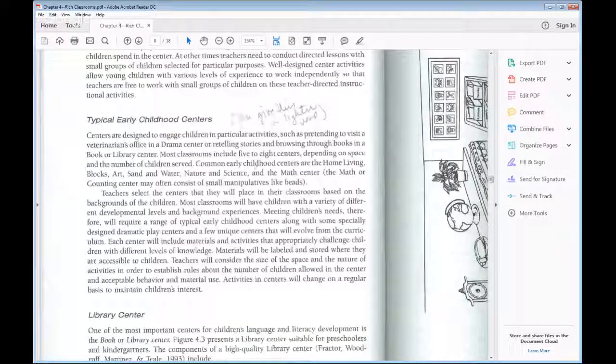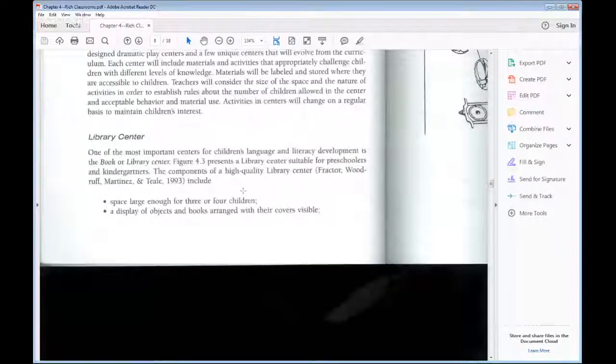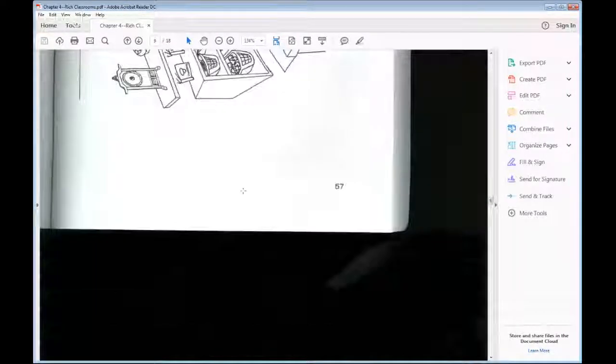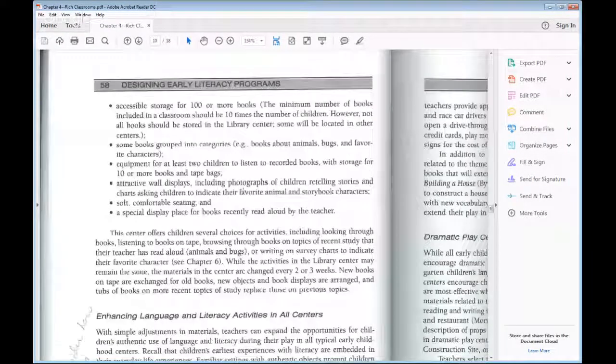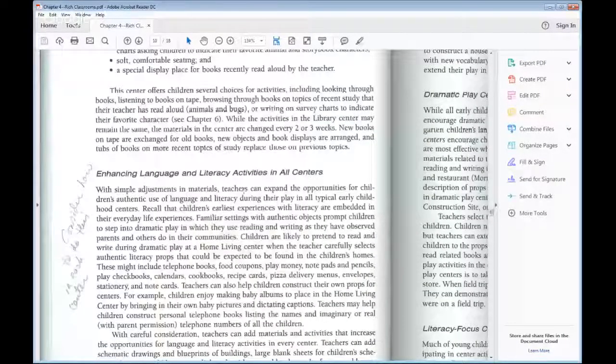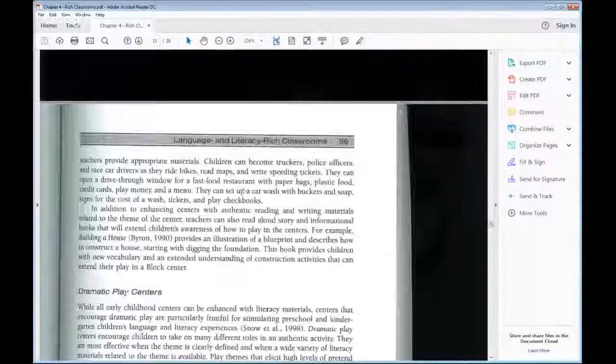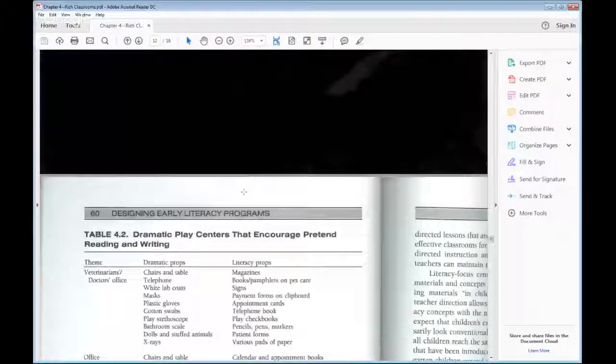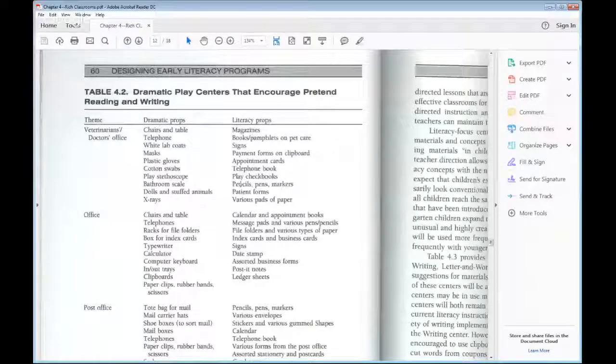Early childhood centers, you can just give this section a little light reading, and then it goes into some discussion about different types of centers and gives you some ideas and some visuals. And it talks about here how enhancing language and literacy activities can happen in the centers, dramatic play centers, literacy centers. And then this table, 4.2 on page 60, is a nice summary of different kinds of centers that you can have and the different kinds of props you can have, things that they can use and work with and do. The veterinarian doctor's office.